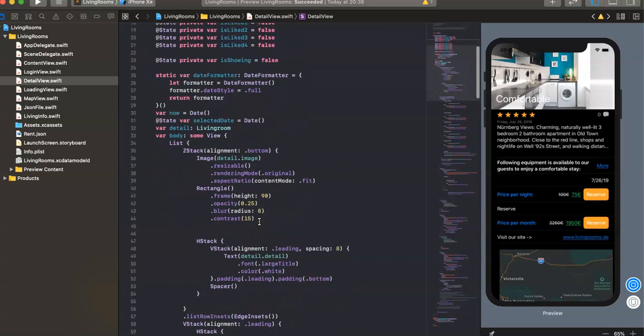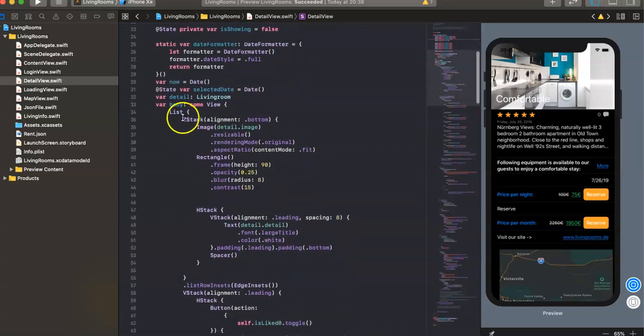Okay, let's go down. The detail here, as you can see, for the detail view, we have to use a ZStack, because we want the text to be up over the picture. Because of this, we use a ZStack.